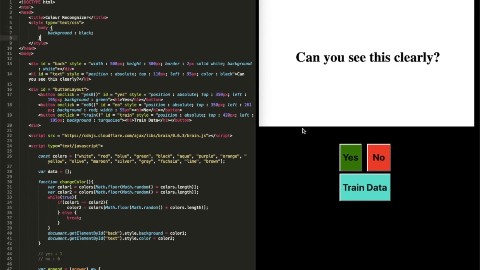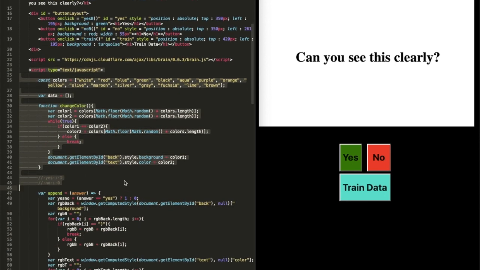So this is just a black background, and these are just elements for this text over here, and the background, and these buttons and everything. And this is my script tag for the brain.js, and here's where I write all my JavaScript. These colors that are randomly generated are from here. It picks one of these random colors. And this is where the data is, so whenever I click yes or no, it gives some data into this array. And then I have a function called change color, so whenever you click yes or no, it changes the color of the text and the background.